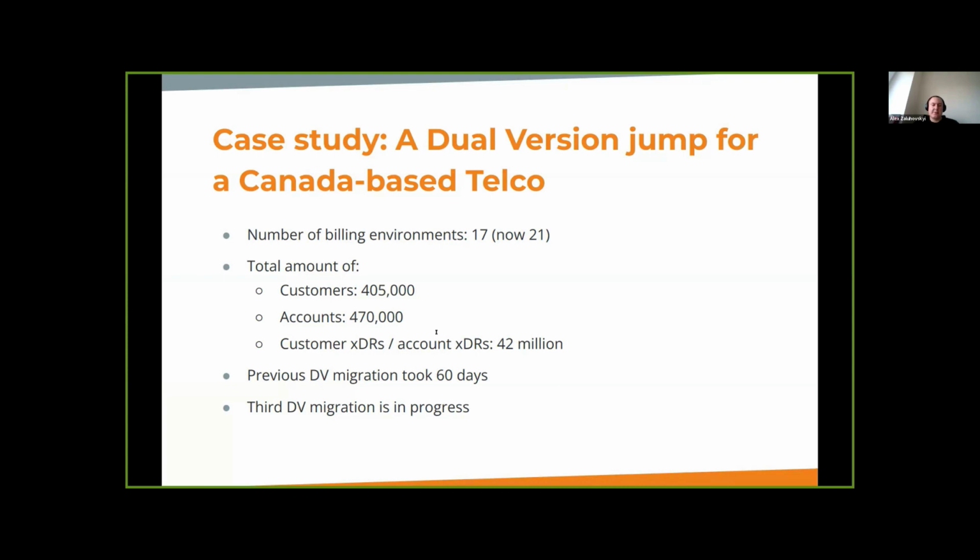Considering the size of the customer and mainly the number of environments, it took us around 2 calendar months for migration, which was a win from both PortaOne and customer perspective. We also migrated by batches, but this time every batch was a full billing environment. Now, this customer is running MR100, and preparations for the third dual version jump to MR110 have just started. By the way, last time we were migrating 17 billing environments, while now we'll have to migrate 21 separate environments.